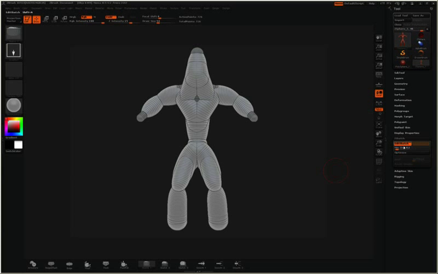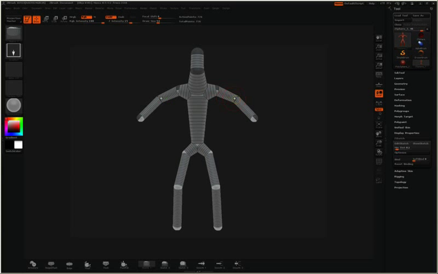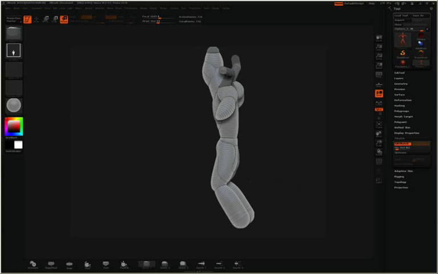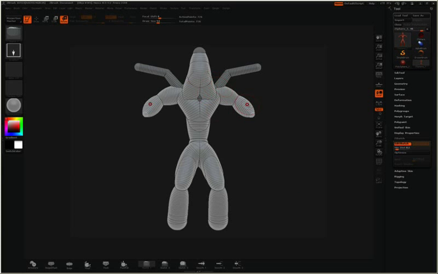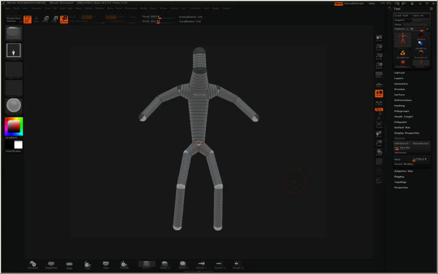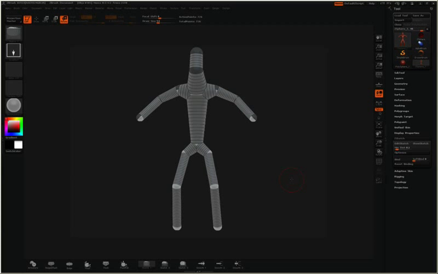Now you notice when we're in this mode, we can actually move our armature around. So if I rotate this and then hit Shift A, you'll see that we moved our armature, but our sketch Z-spheres stayed in place. I'm going to hit Shift A and then Control Z to put those arms back down.